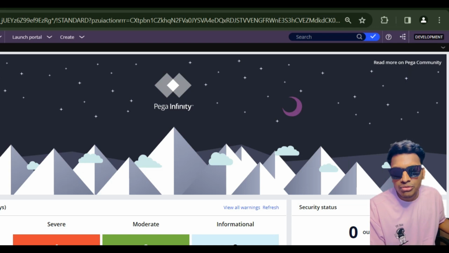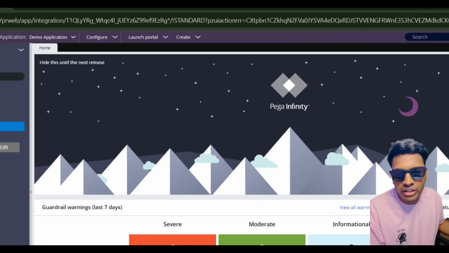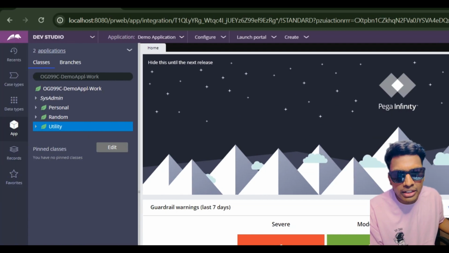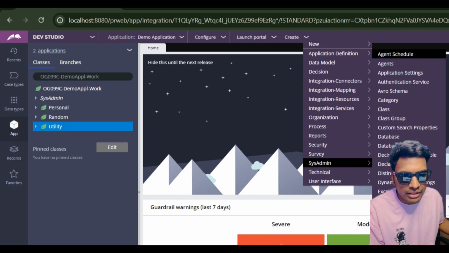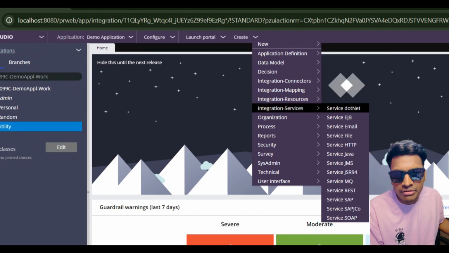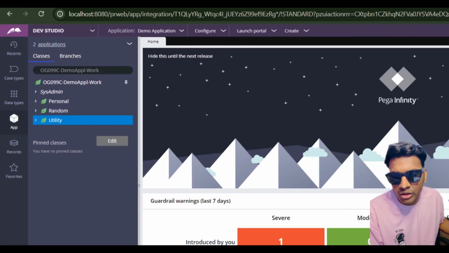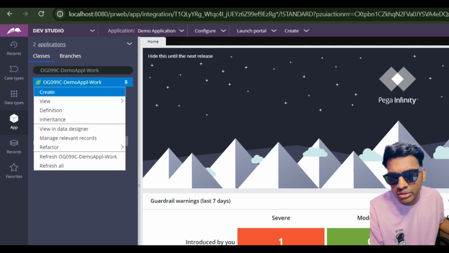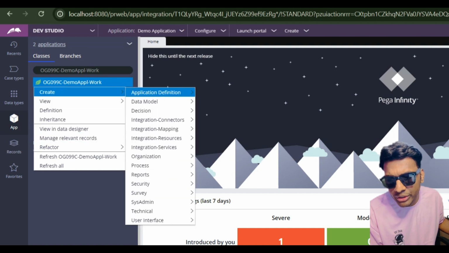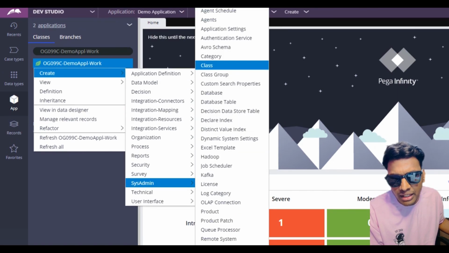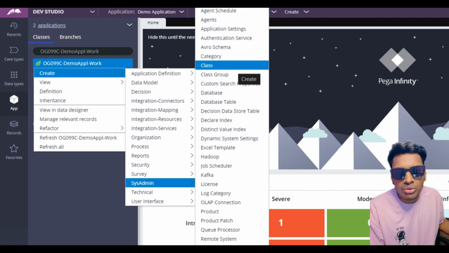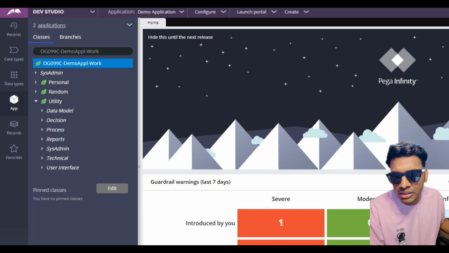So now coming to the class rule, right? When we create a class, how do we configure it? We all know how to create a class: you go to create and under sysadmin, we have the option of class. Similarly, if you want to create one under an already existing class, suppose over here I already have a work class, inside that I can click on create, and under sysadmin I will find class, and it will create the class. Now the problem is not creating the class, the problem is how to configure it. What should be the different options I should select while creating the class?